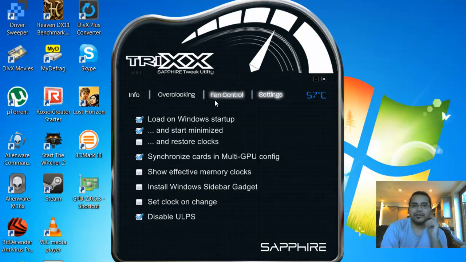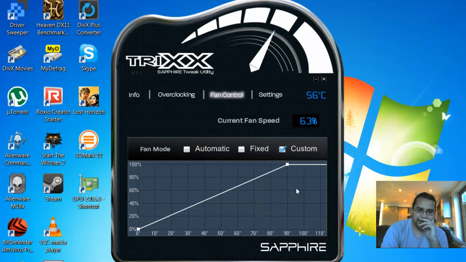Then in fan control I just made one change. I say that when the card reaches 90 degrees, at that point the fan should be at 100%. Usually it goes to 100% when it reaches 100 degrees. We are talking Celsius, of course. Maybe it's a bit more noisy, but I don't really care. As soon as it reaches 90 degrees, I want the fans to run absolutely at 100%.